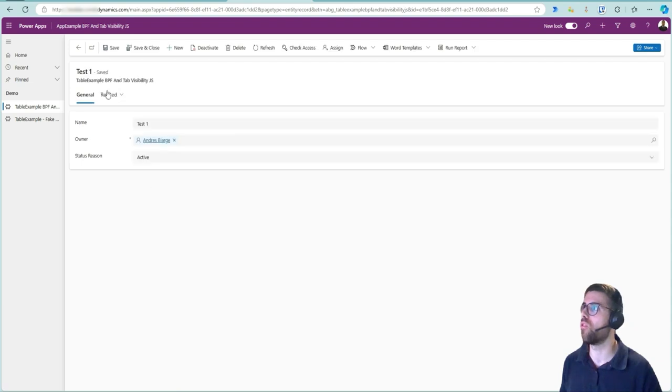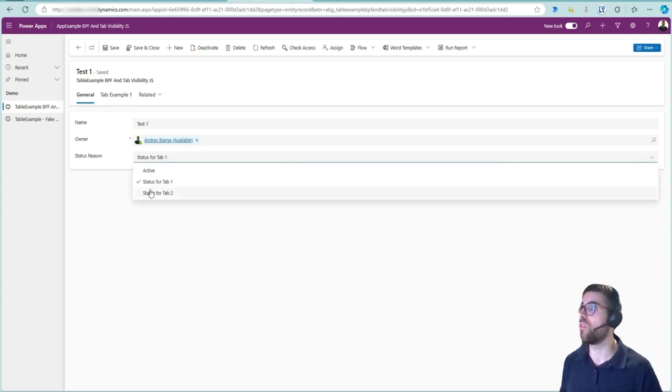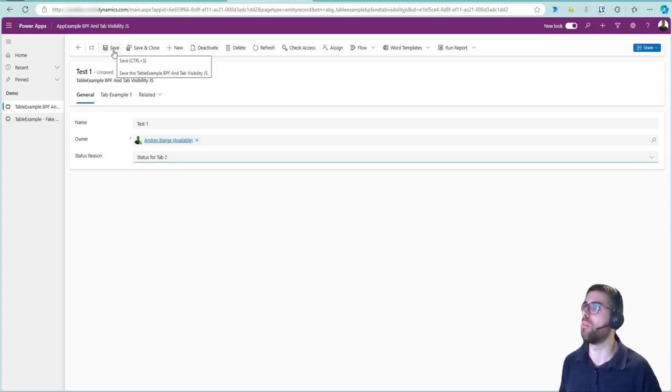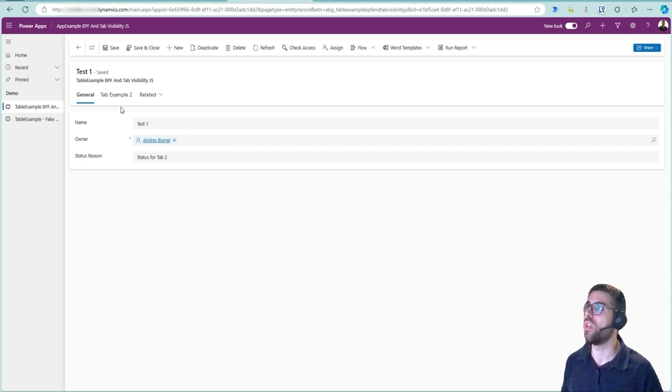So allow me to refresh. We now don't see them, right? And what we are going to do is, based on the status change here, save, and now hit refresh, I now see this tab that was not visible for me. And then, of course, if I hit status for tab 2, hit save, refresh, now I don't see tab 1 and I do see tab 2.